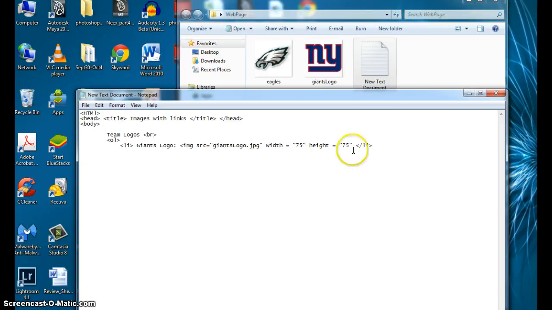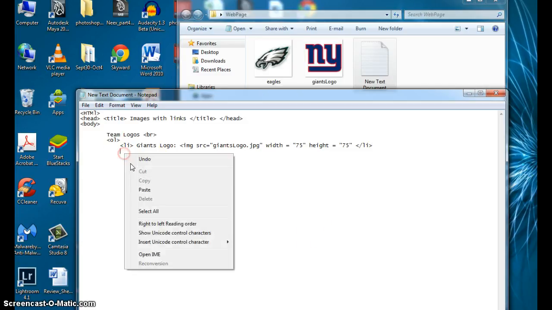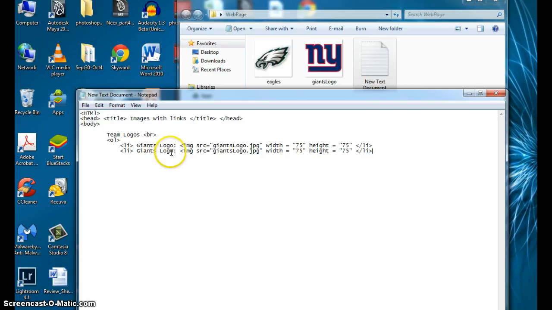And then what we're going to do is we're going to copy this. Right click, copy, hit enter. You don't need to do this with the formatting, and then right click, paste. And now we're going to put Eagles logo. Eagles logo. And I'm going to change this to Eagles. Has to match that exactly. Okay? And then close off your order list. Close off your body. And close off the HTML.